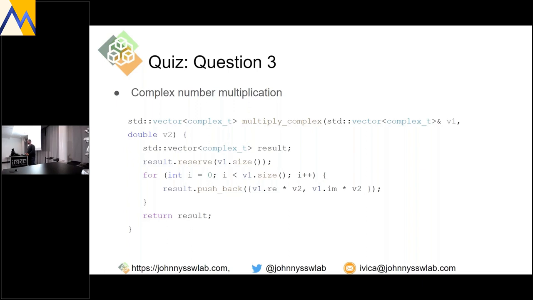Next question: complex number multiplication. We have a vector of complex numbers, and a regular number v2. The result is again a vector of complex numbers. We push into it v1 times the real number, so we are multiplying a scalar with the complex number. So the question is, would this be computationally intensive? Why?